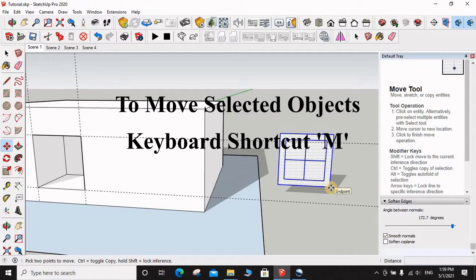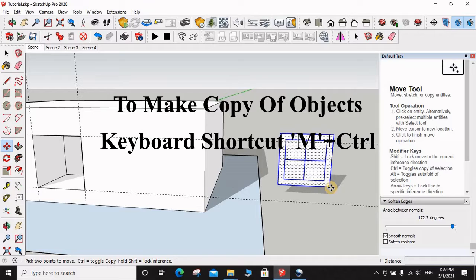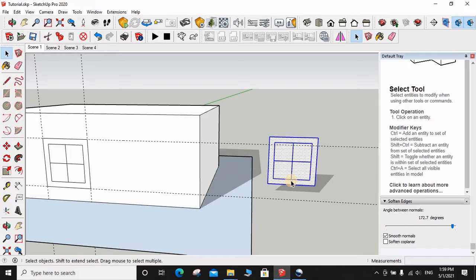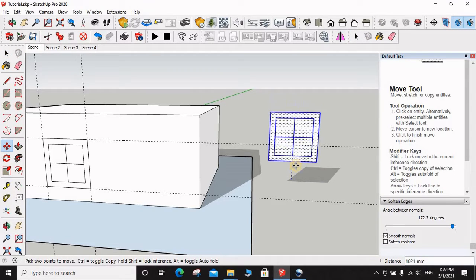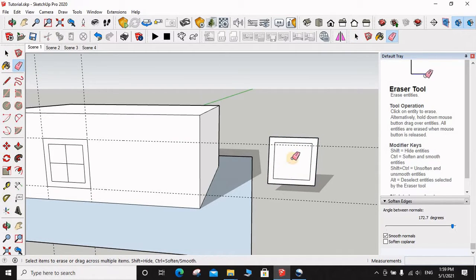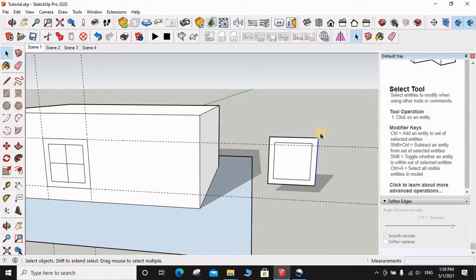The keyboard shortcut for moving objects is M, and for making a copy of those items you should click M plus Control. You can make a copy through it when you click Ctrl. When you don't click Ctrl, you can only move it by clicking M. It can be moved by this. You can also erase objects with this eraser, or you can simply select the lines or objects and click Delete on the keyboard.